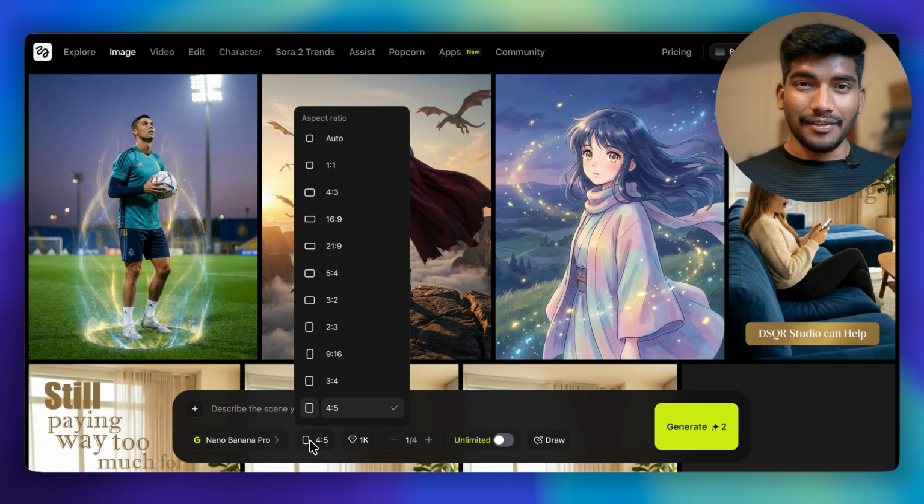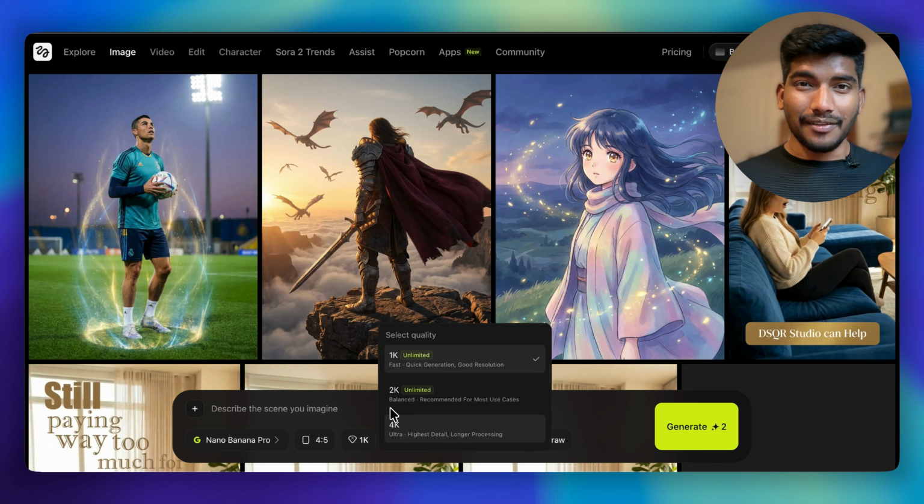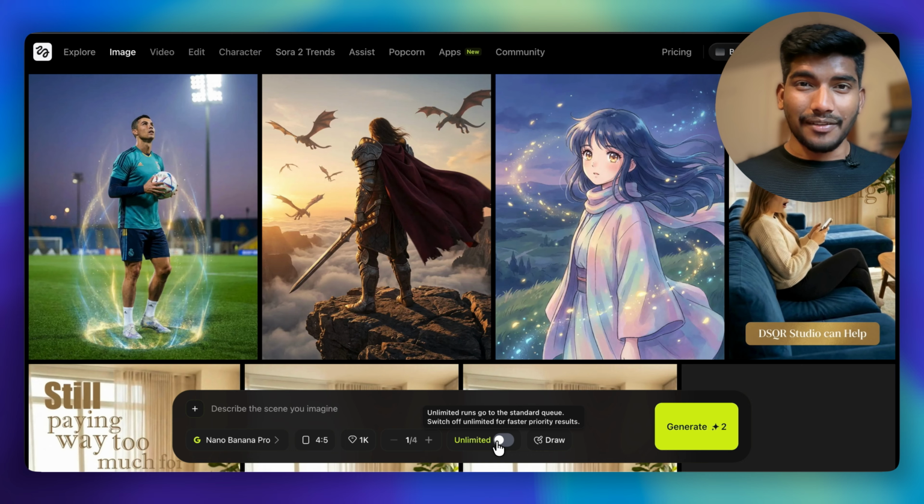Then here you can control the aspect ratios, then the quality of generations, and this is one more catch: they provide unlimited for 1K and 2K only, not 4K. But you can always upscale it using the upscale features available, so that's not an issue here. Here's the thing that I was telling you about. A normal generation will cost you 2 credits, but if you do an unlimited one, it will be 0 credits, and it will be processed on the economy rate.